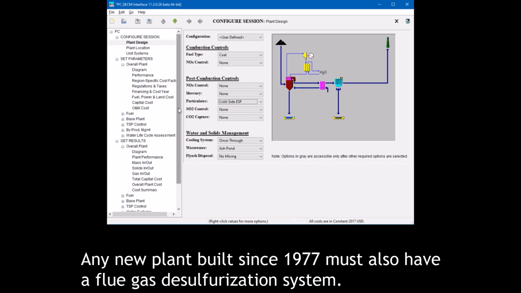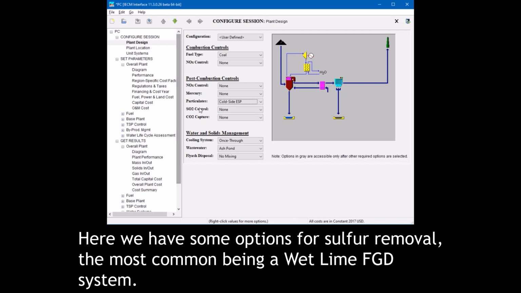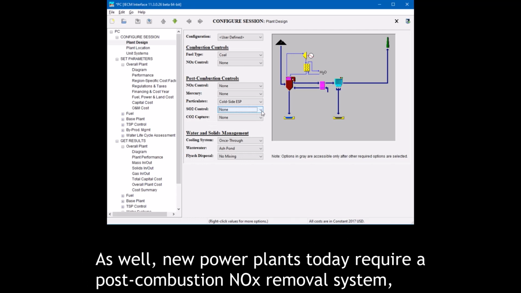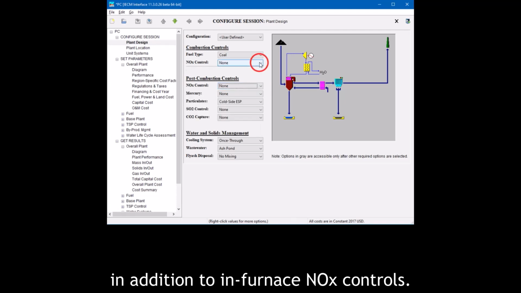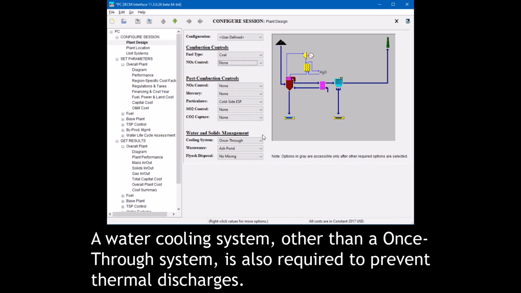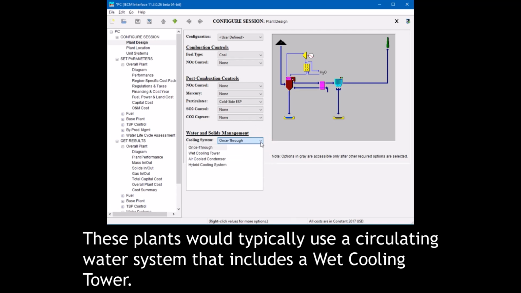Any new plant built since 1977 must also have a flue gas desulfurization system. Here we have some options for sulfur removal, the most common being a wet lime FGD system. As well, new power plants today require a post-combustion NOx removal system, in addition to in-furnace NOx controls. A water cooling system other than a once-through system is also required to prevent thermal discharges. These plants would typically use a circulating water system that includes a wet cooling tower.